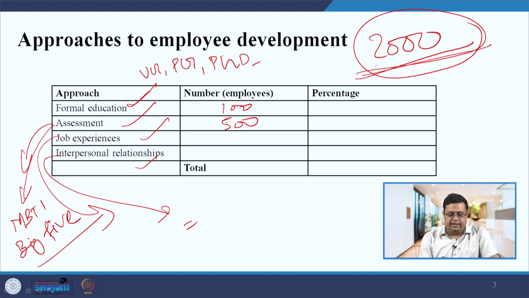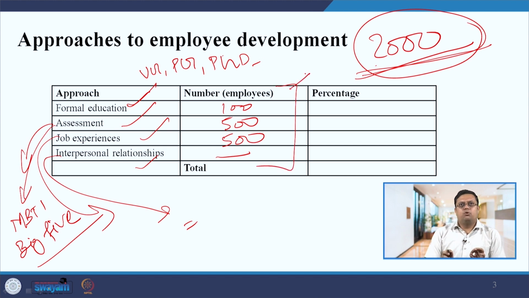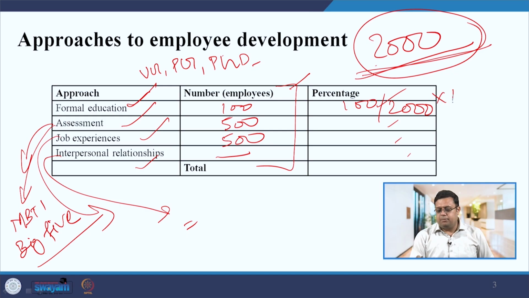Through assessment, say 500, and the remaining you can put under interpersonal and the other categories. This will give you an idea which method is the most suitable for your organization. Then you can convert it into percentage. What is the percent of 2000? So, 100 divided by 2000 multiplied by 100, and then you get the percentage.